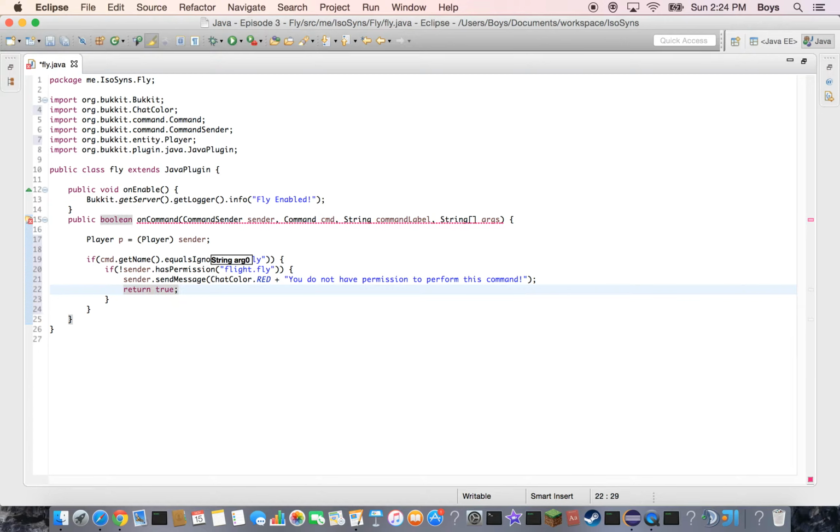Okie dokie, we've done that for a start. So this is saying that if you do not have permission, in other words, if you are not op, you do not have permission to perform this command, which we will be doing in this episode.